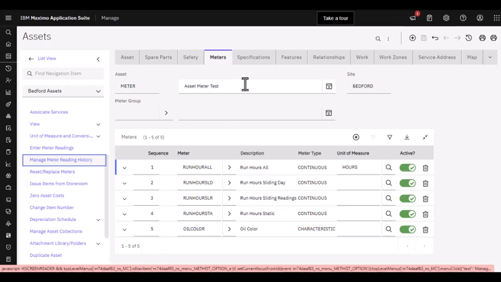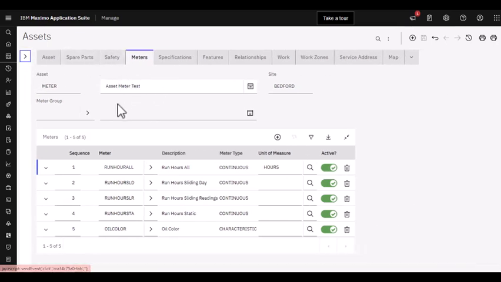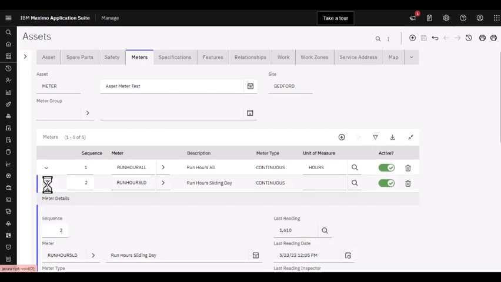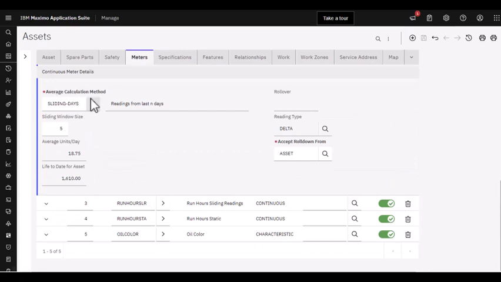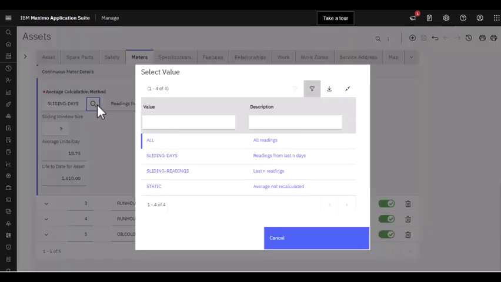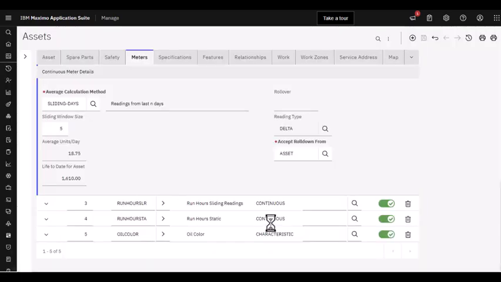The other thing I was excited to show you down here under meters is the values, how they're calculated differently. Let's open up the run hours sliding day to show this. As I navigate back down here, see the average calculation method? These are the four options that I had. In this case, I set it up for sliding days. Here's my window. What is the number of days that I want that to be calculated as? And you can see my average unit per day.